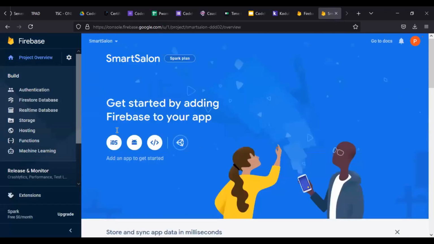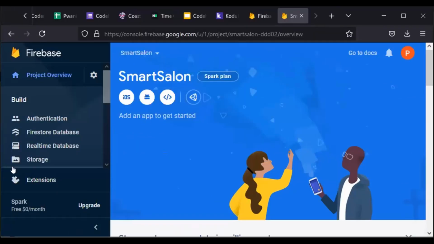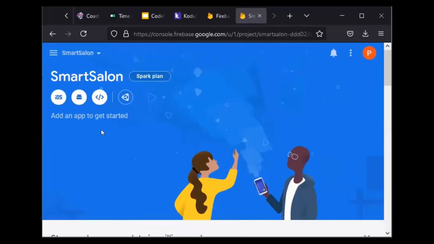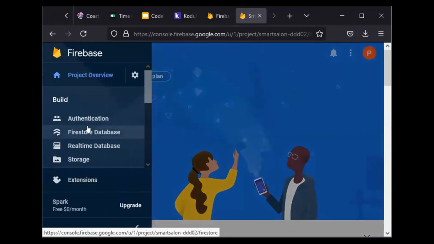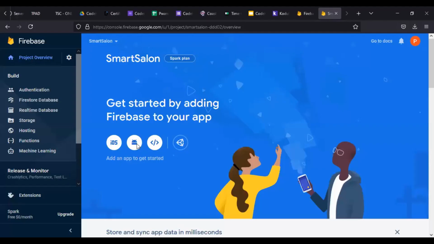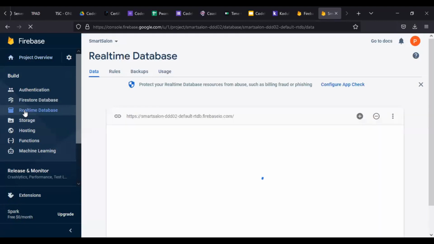When you open that project, go to Realtime Database. It's at the side menu. In case you're using a tablet, your screen might be small, so you can click there and choose Realtime Database. But if you're using a machine like me, you'll just find it at the side menu. Click on it. There is this URL that is here.